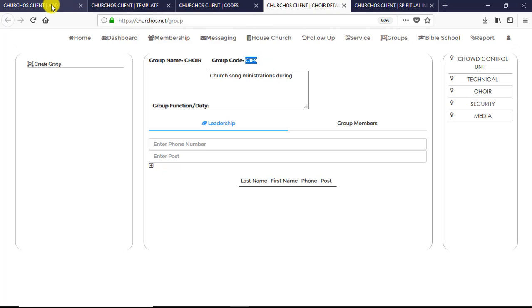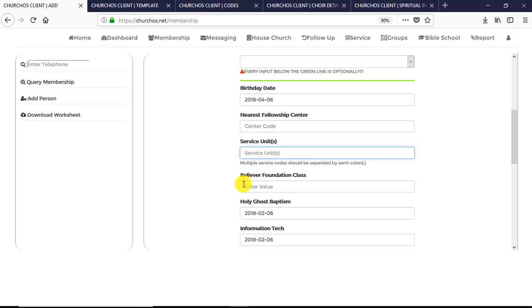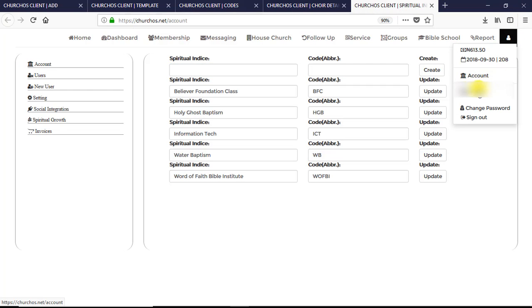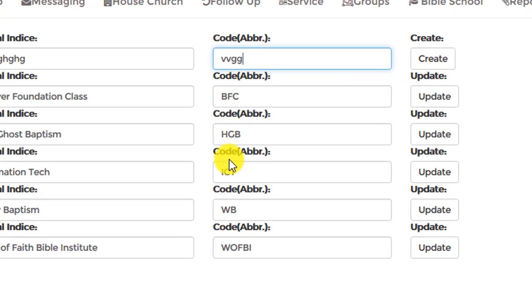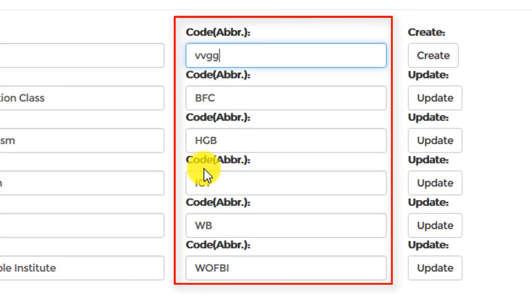Now I mentioned here that the church can also have additional fields. But how does the church set this up? The church can set this up by going to account. Once the account page has been loaded, we go to spiritual growth. These fields are considered, on the platform, to be spiritual growth. In my own case, I've set up various fields here. Now you can come here, add the full name of the field, then the code or abbreviation of the field that you create.